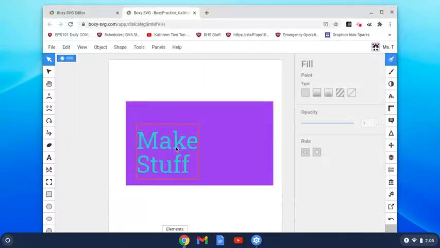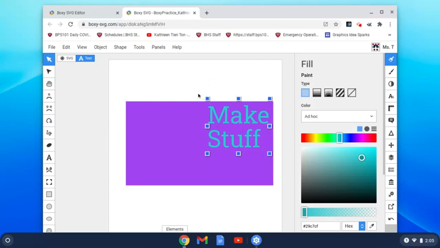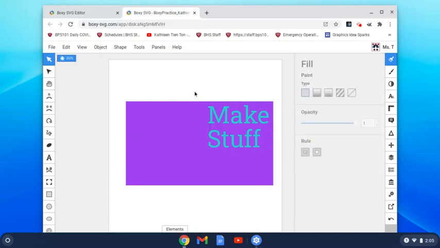Then as you're working, let's say I change stuff and I want to update my save. You have to do it manually. If you don't save, it's not going to be there. If you leave your tab open and get to doing something else and then your computer restarts or you run out of power, you've lost anything that you haven't saved.